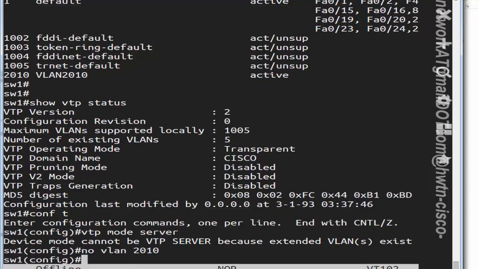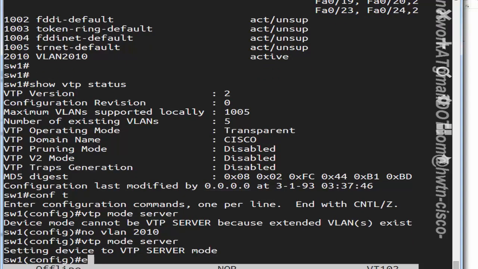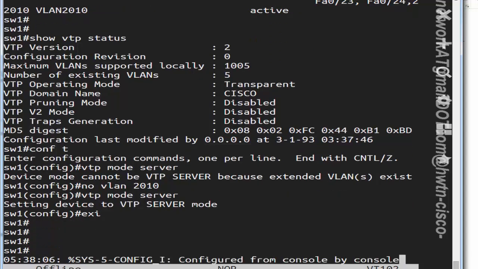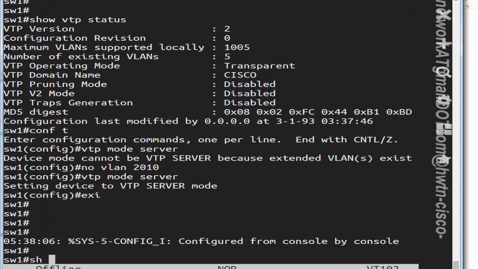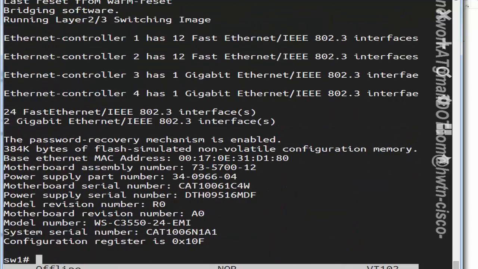Now it's given me another error, so I need to wipe that VLAN, the extended VLAN. No VLAN 2010 is the command. To wipe off anything, actually you just type the command out again with the word no in front. So I've issued VTP mode server.